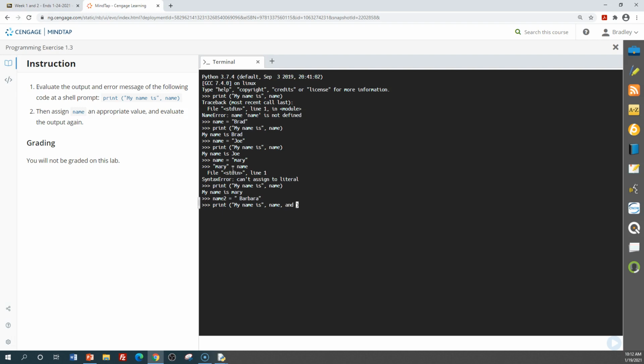Comma, and we want "and" in quotes because we want to print that. We separate them with commas, name2, and now it's going to say my name is Mary and Barbara. So we can do that.